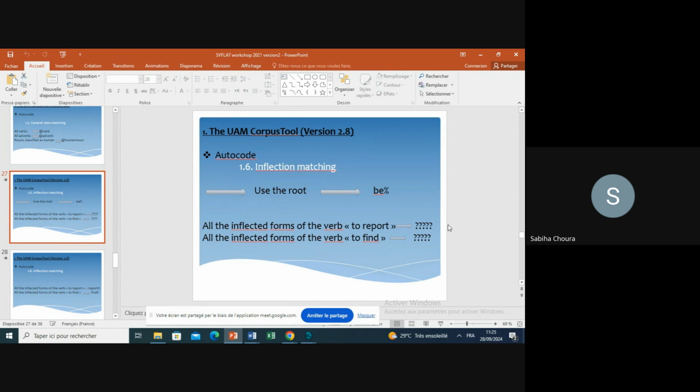So here, for example, I'm going to work on verbs, and I need all the forms of verbs, whether it is in the past, in the present, in the future. So all the inflected forms. So for example, in this corpus, I'm going to focus on the verb to be in its different tenses, in its different aspects. Okay, so here I'm going to go through this step.